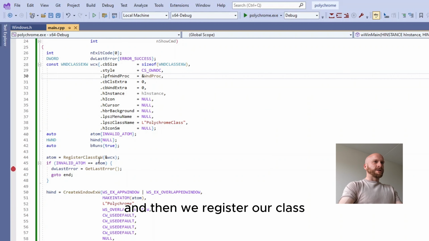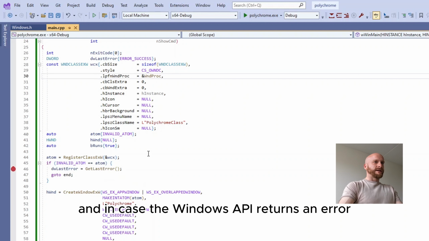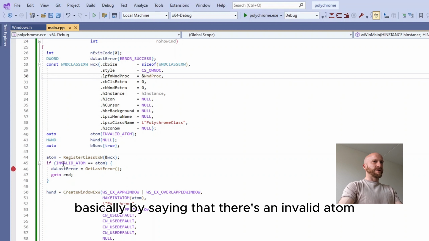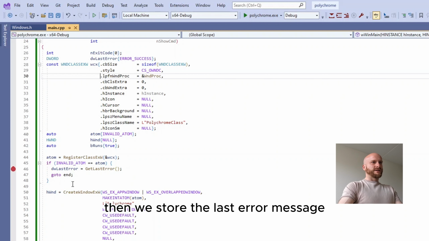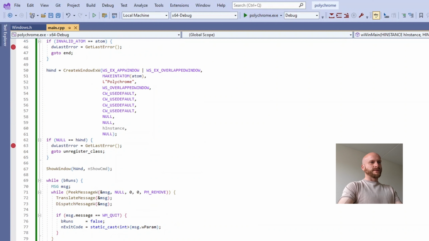And then we register our class, and in case the Windows API returns an error, basically by saying that an invalid atom is returned and not a valid atom, then we store the last error message and we go to the end where we just return, as you can see.